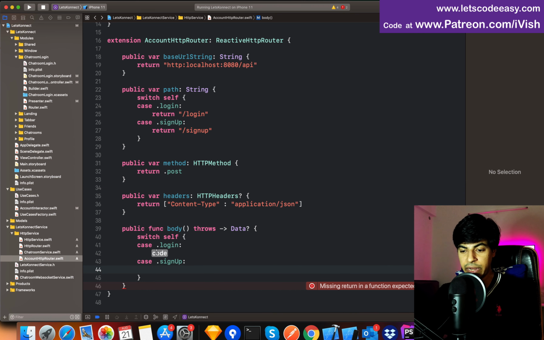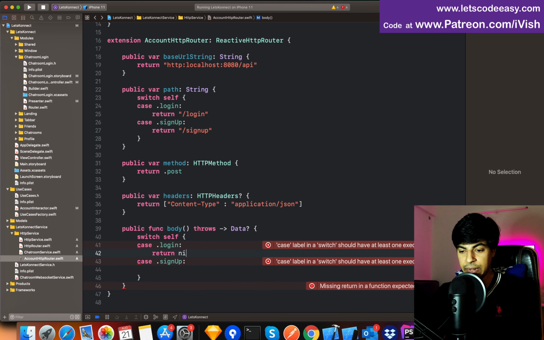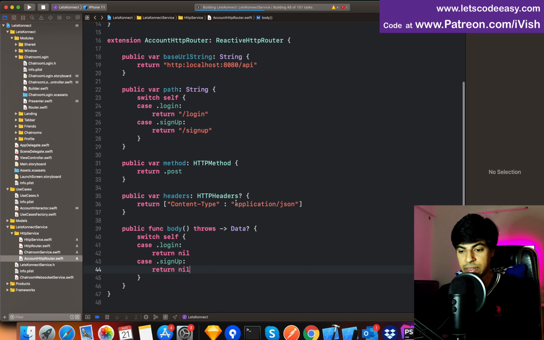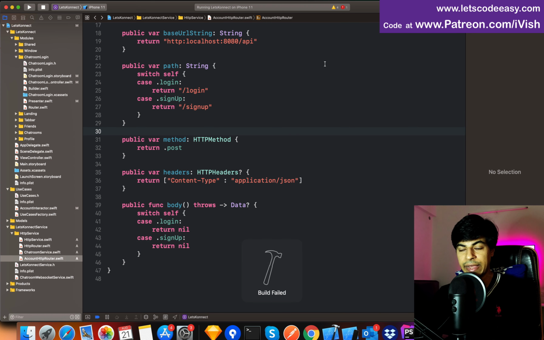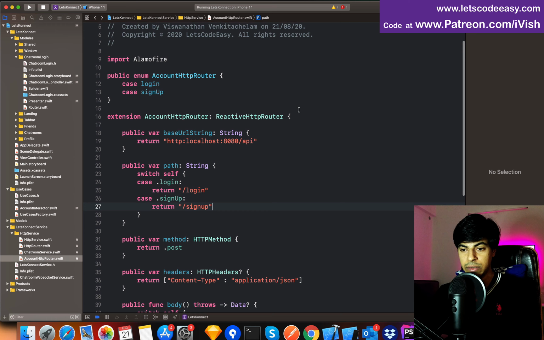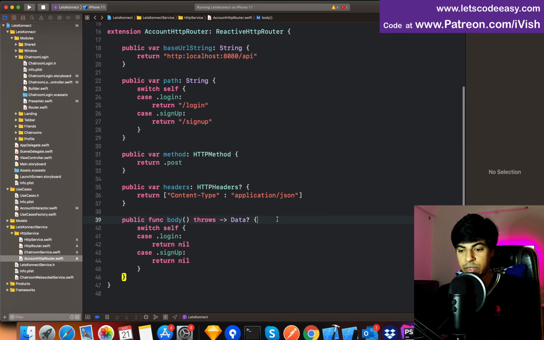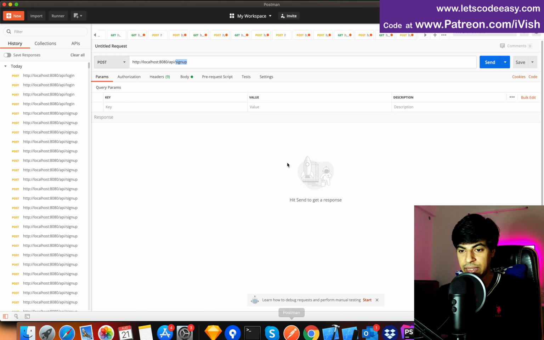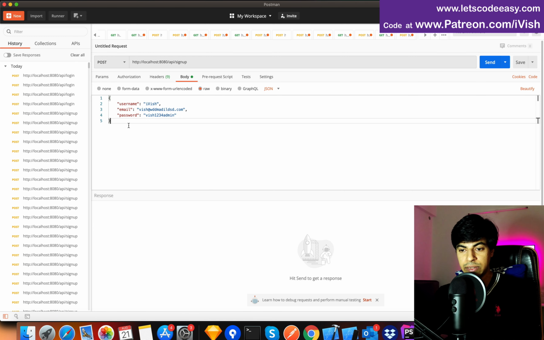So for the body creation, right now I'm going to keep it as nil, because let's just get rid of all the errors, because we need to send something as a body. So what is it that we sent as body? Let me show you what the request is, the body side. This is what I'm going to send to the server: username, email, and password.